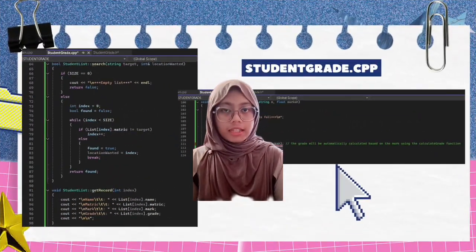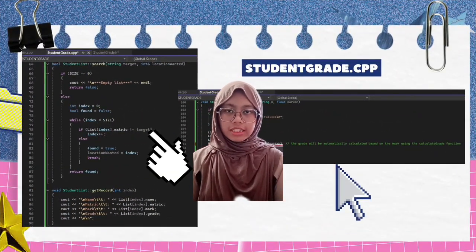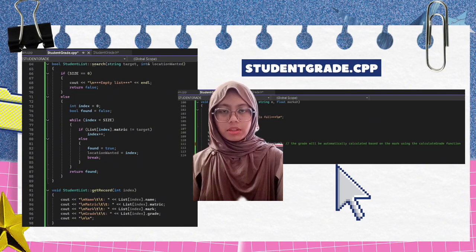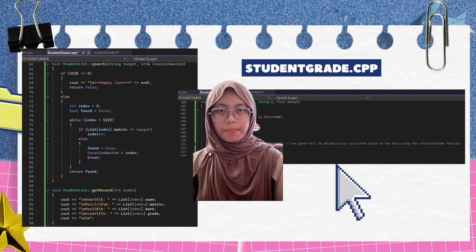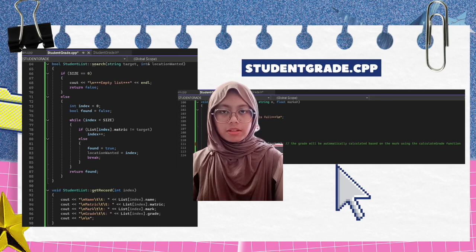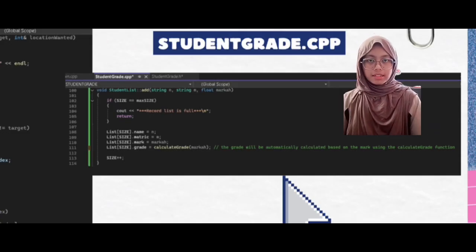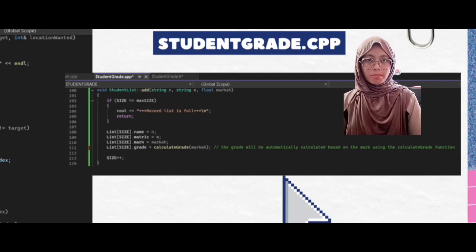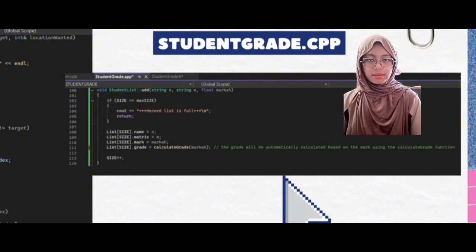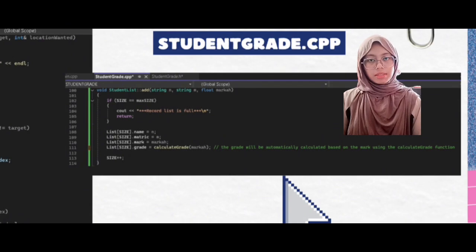On the third page, data retrieval is managed by a search function that utilizes a linear search algorithm to locate a student by their unique metric number, passing their exact memory position back via a reference parameter. Finally, on our last page, the add function acts as our gatekeeper: it prevents system overflow by checking if the list is full, saves the student details, and automatically triggers the grade calculation before incrementing the size.